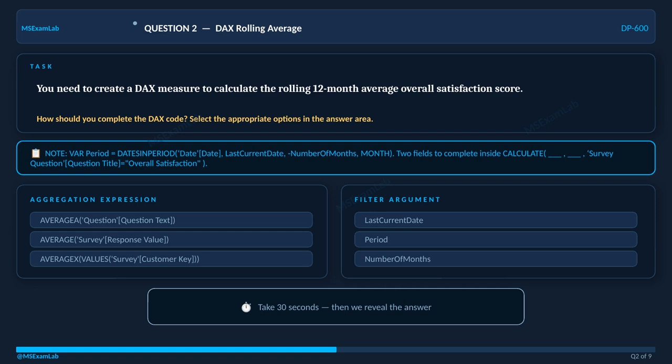The code reads: Rolling 12 Overall Satisfaction equals VAR NumberOfMonths equals 12. VAR LastCurrentDate equals MAX of DateColumn. VAR Period equals DATESINPERIOD of DateColumn, LastCurrentDate, negative NumberOfMonths, MONTH. VAR Result equals CALCULATE, open parenthesis, blank 1, comma, blank 2, comma, Survey Question, Question Title, equals, quote, Overall Satisfaction, quote, close parenthesis. Return Result.